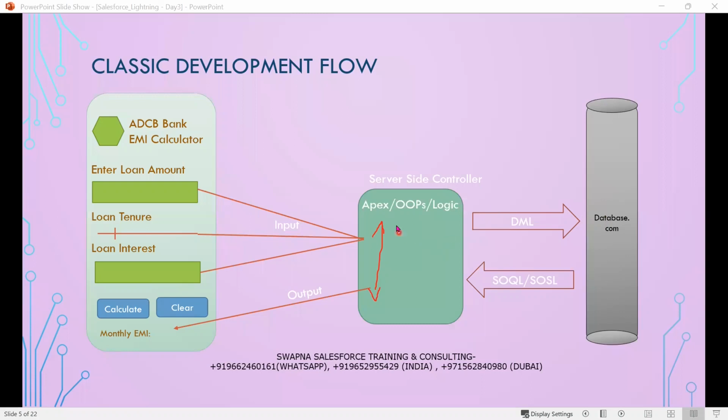In case if you want to fetch the data from database, then you have to use Salesforce Object Query Language, Salesforce Object Search Language, right? So here, what is happening, there are 3 steps which are happening. First step is, step 1, data from user interface to logic. User interface to server side controller. I'm sending the data from user interface to server side controller.